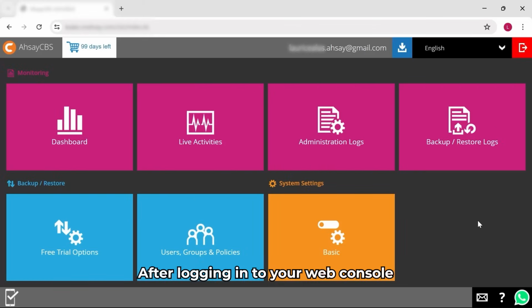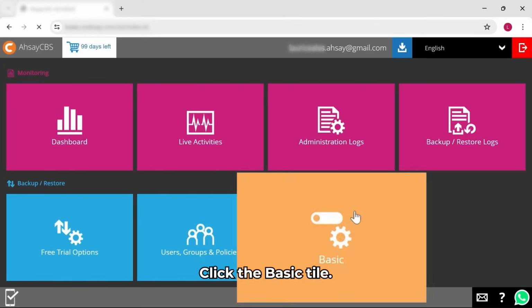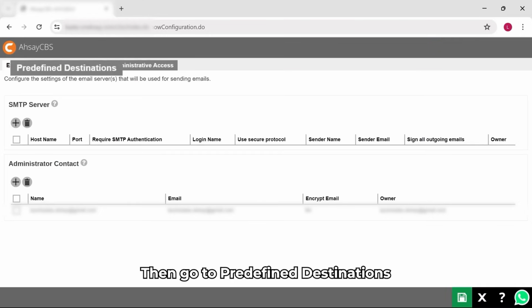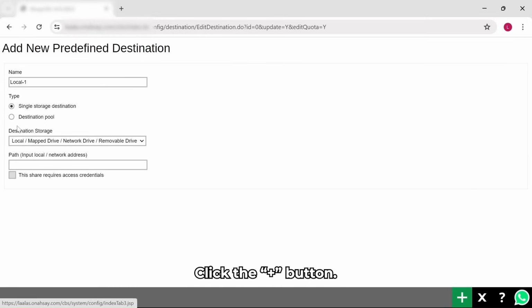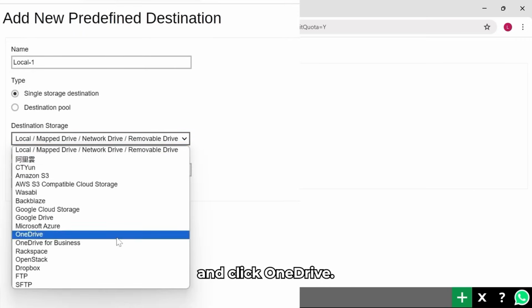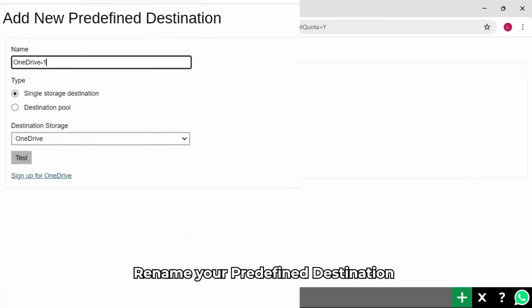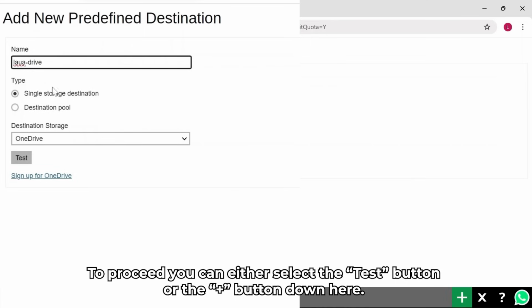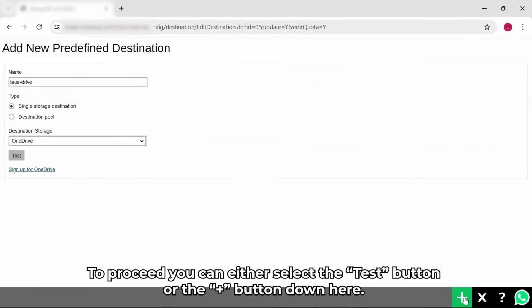After logging into your web console, click the Basic tab. Then go to Predefined Destinations. Click the Add button. Then select the drop-down menu for the destination storage and click OneDrive. Rename your predefined destination. For this, I'll rename it as LAUA-Drive. To proceed, you can either select the Test button or the Add button down here.